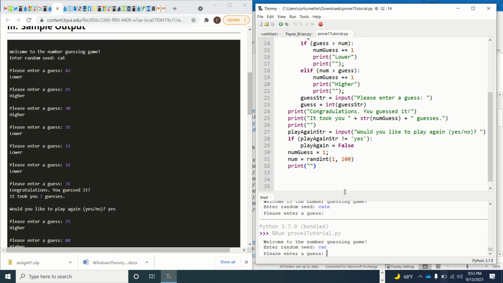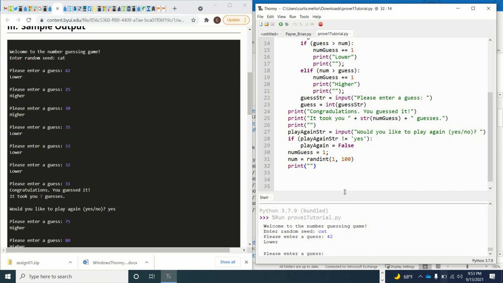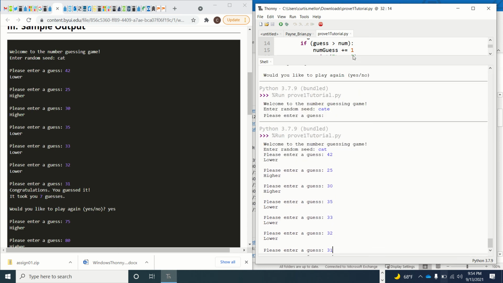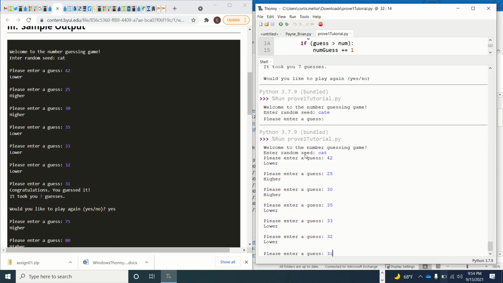Cat. 42, 25, 30, 35, 33, 32, 31. So if you notice my output, I'm just going to compare it to the left. Looks the same, other than we don't have a space right here. Everything else is the same. Now, TestBed won't pass because of that space, but I'm leaving it in there purposely so that later we can add it. But notice I'm trying to, as I go along, figure this out.